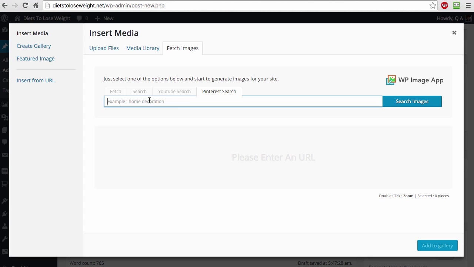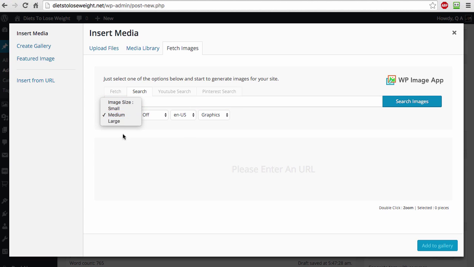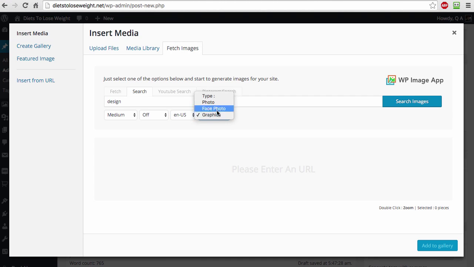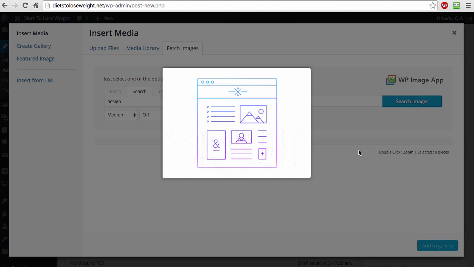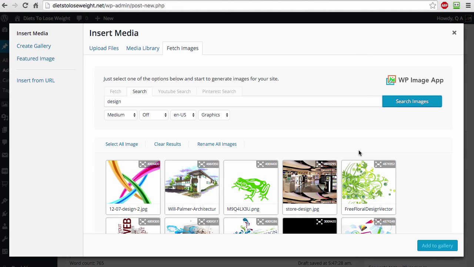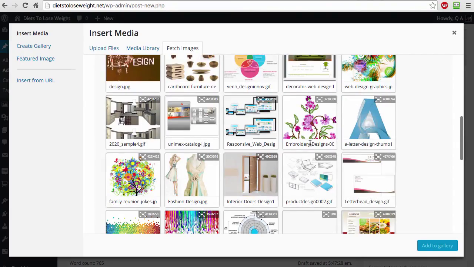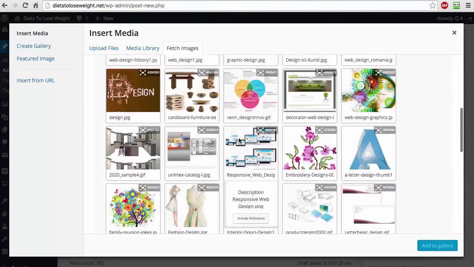So what I'm going to do right now is a quick search here, and let's say we are searching for design. So something related to design, and obviously here you have image size options. You can also select different rules here, different markets here, and also the type of images that you want. So let's just type in design and click search. And now WP Image app found a bunch of different images that are related to the search term design.